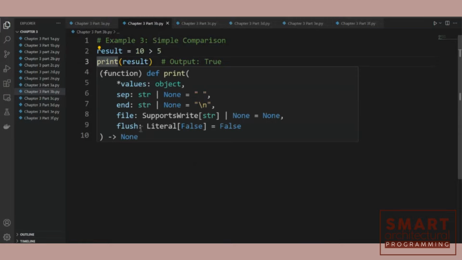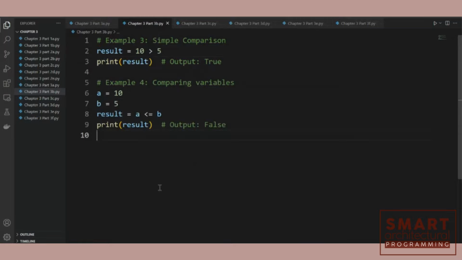So what this means is, as 10 is larger than 5, the expression is processed within Python. The result true is saved in result, and when we print result, we get the output true.